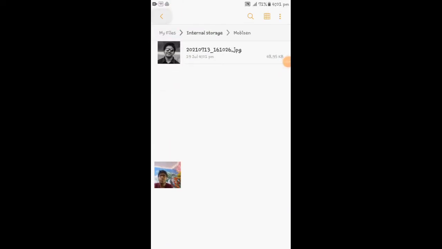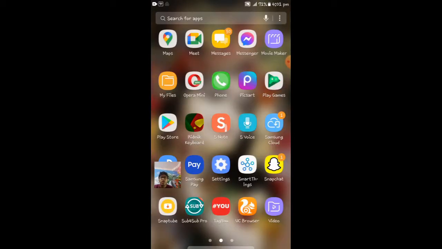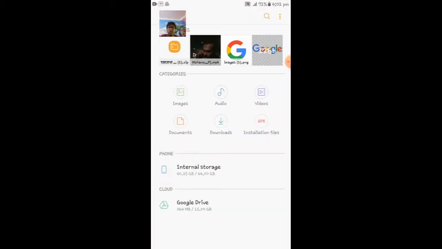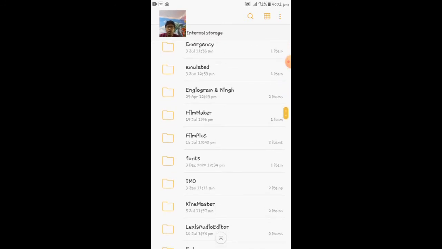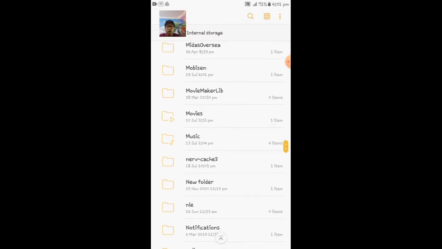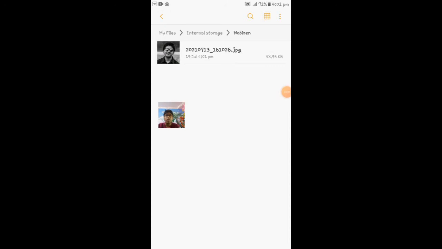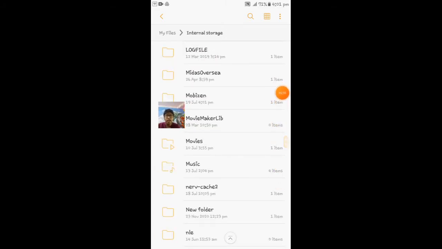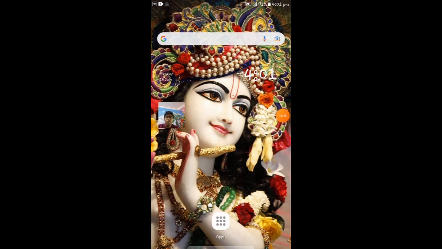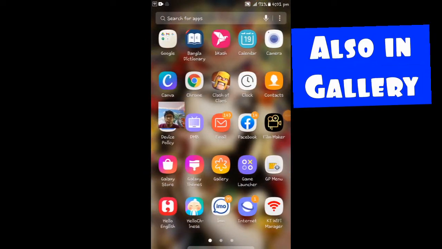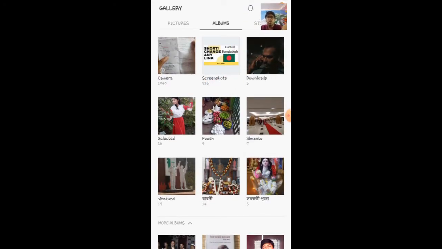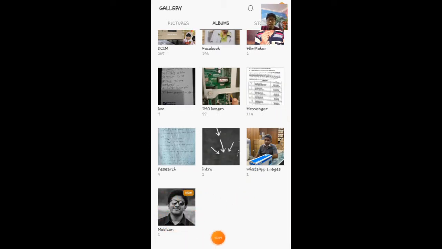Now if I want to preview it, then you will see My Files, internal storage, and here you see Movizen, and here is one file in Movizen. But before, Movizen had 0 items. Now here is 1 item. And this is also available in the gallery, and here you see in the gallery, here is Movizen and here is my file.